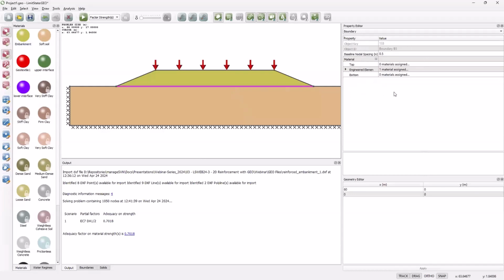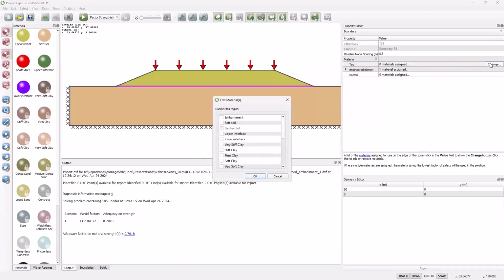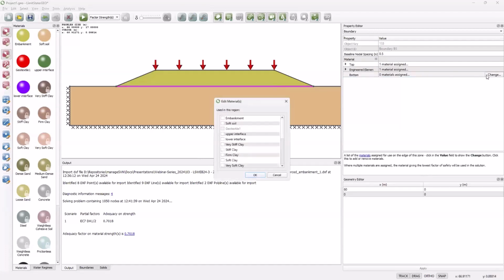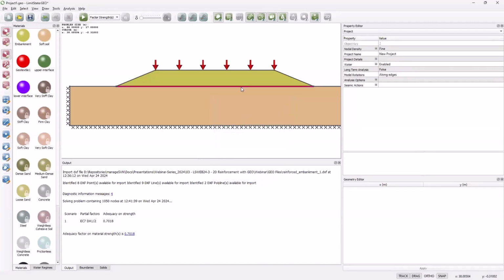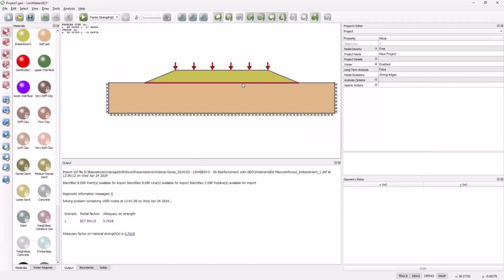Now to assign those, what I need to do is click on the boundary itself. And if you look in the property editor here, you can see that we've got top and bottom materials. If I click on this box here, a little button pops up called change, and then I can pick what I want. So I want to put the upper interface obviously on the top. Then if I click on that boundary again, here I want to pick the lower interface at the bottom. And if I zoom in, you can see that they are now there. We've got the green material and the purple material above and below. So we've now got our reinforcement all assigned.